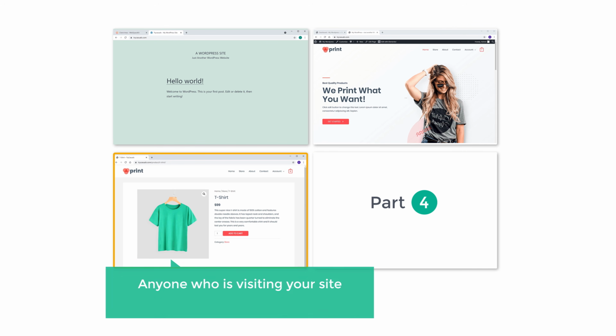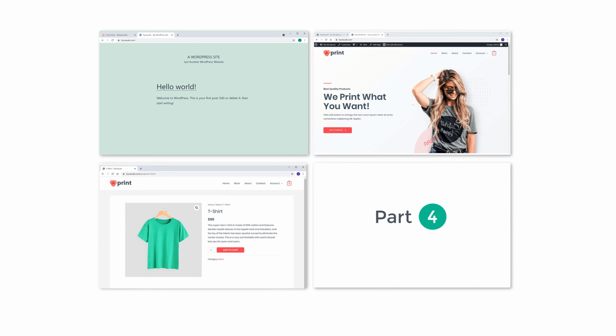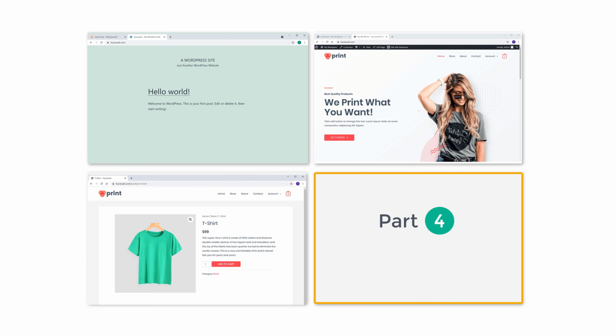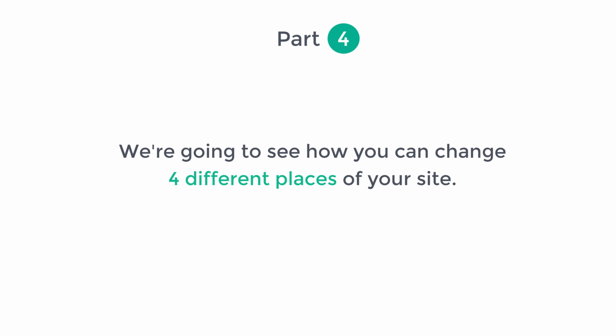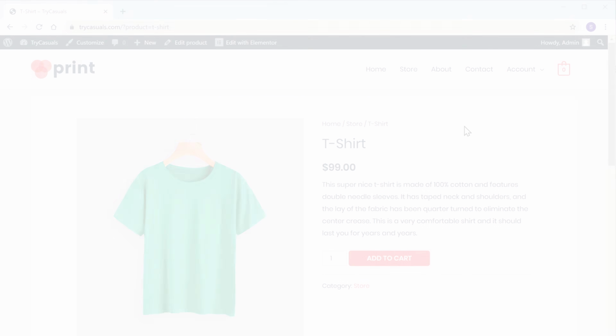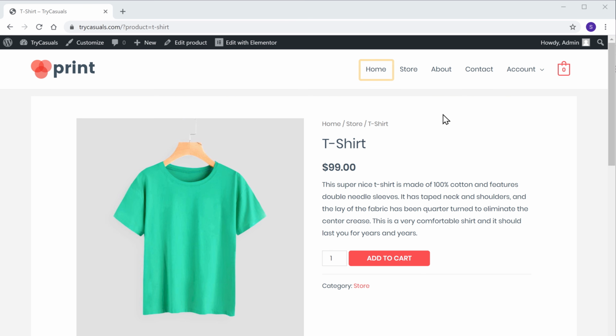And this means anyone who's visiting your site will now be able to buy your products. So next, let's go to the final part of building our e-commerce site, where we see how you can change the look of your website. So next, we're going to see how you can change 4 different places of your site. So let's go to our home page.